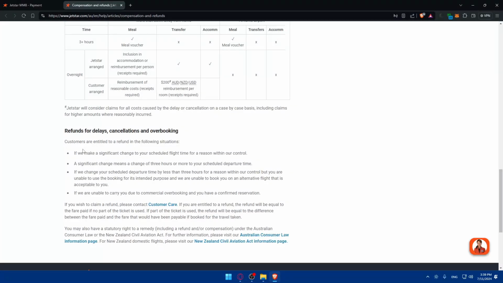For a refund for delays, if we make a significant change to your scheduled time for a reason within our control, you'll get a refund. Customers are entitled to a refund in the following situations. A significant change means a change of 3 hours or more to your scheduled departure time. Or if we change your scheduled departure time by less than 3 hours for a reason within our control, but you are unable to use the booking for its intended purpose, and we are unable to book you an alternative flight that is acceptable to you. And if we are unable to carry you due to commercial overbooking and you have a confirmed reservation. Simple as that. So that's how you know if you are eligible or not.